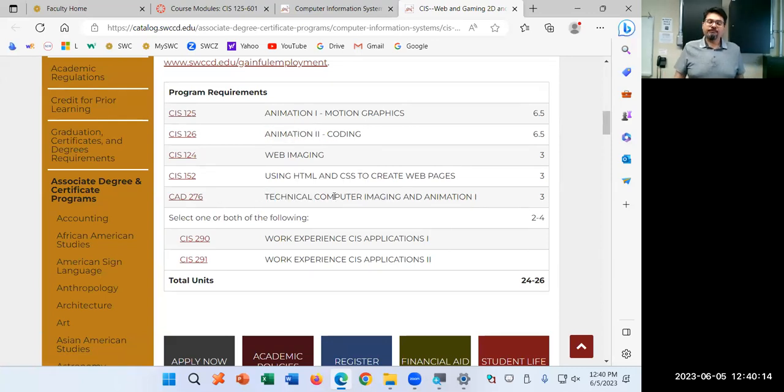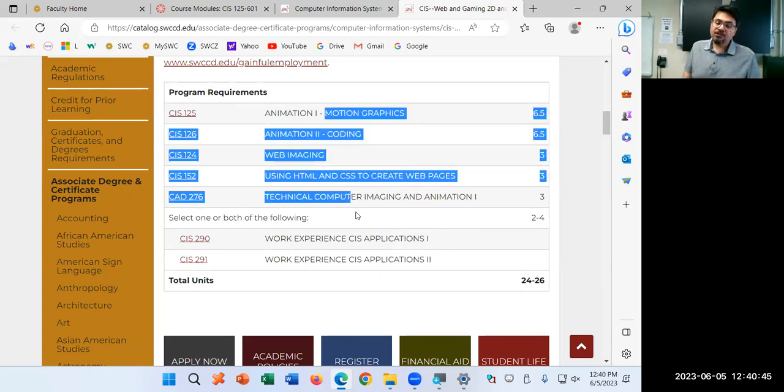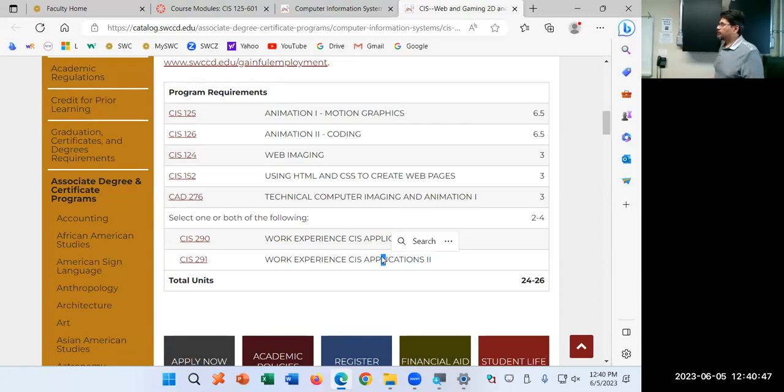Which is another animation creation, computer generation type of software in a different department, but still part of our major. And then CIS 290 or 291 or both. It's one or both. This is work experience. This is like for internships and job search. Resume writing and all that stuff. So all together there, that adds up to 24 units or so.